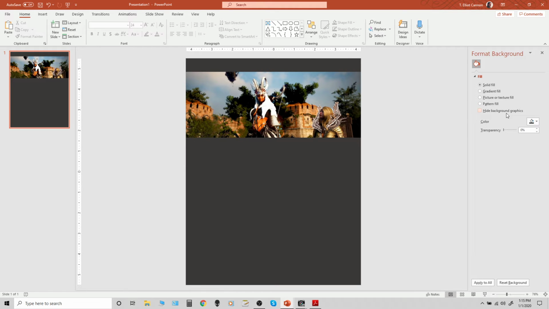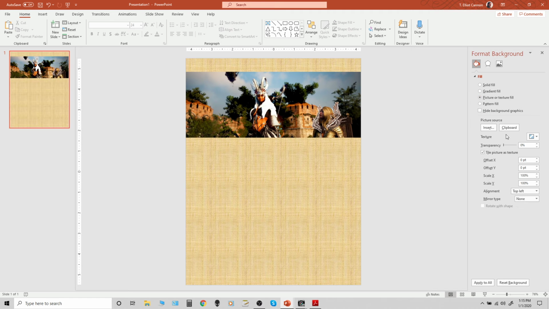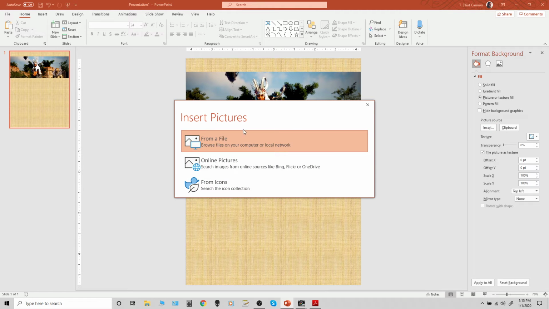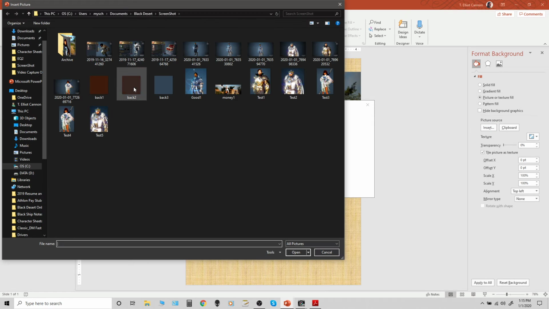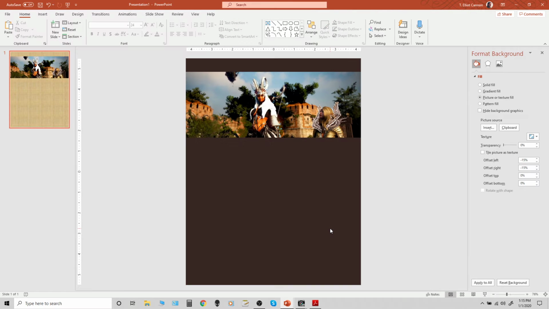What I want to do instead is use a file. So I actually want to use a picture or texture fill. I'm not using some kind of texture here or anything like that. I want to use a file. So let's see if we got a source. Let's try to find our picture here. Let's use this one. So there we go.